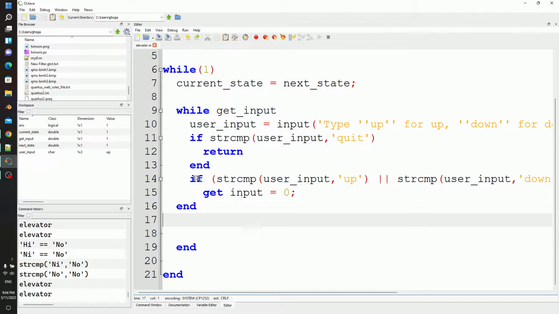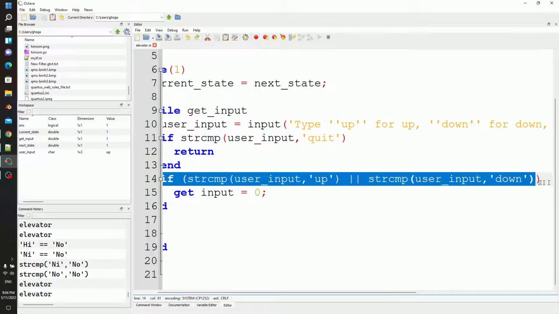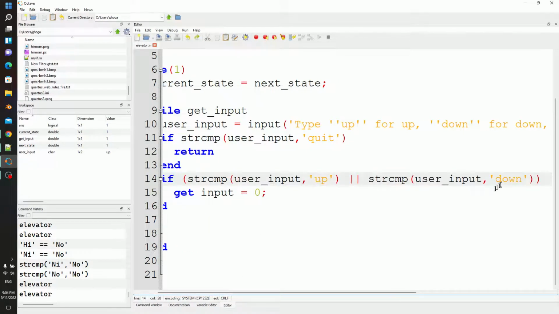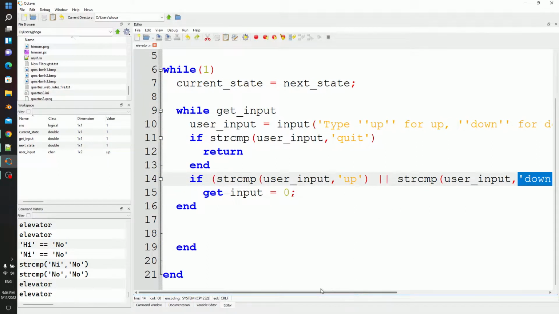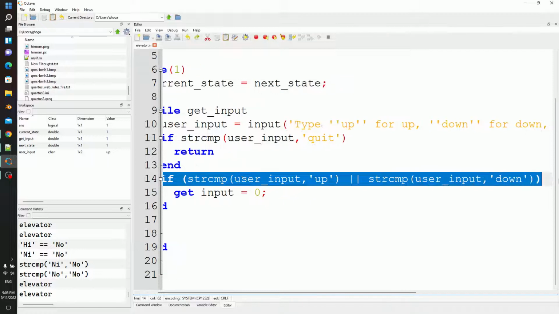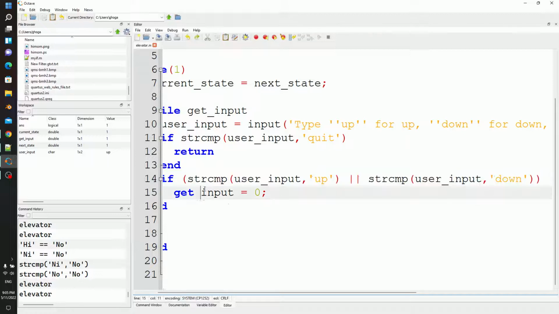So this right here is trying to catch valid input. The only valid input is up or down. So when you write your own state machine for problem two, whatever the user can type in for input, you just change this if statement here to match what valid input there is, right? Mine's up or down. Yours could be whatever it is, like 0 or 1 or whatever.